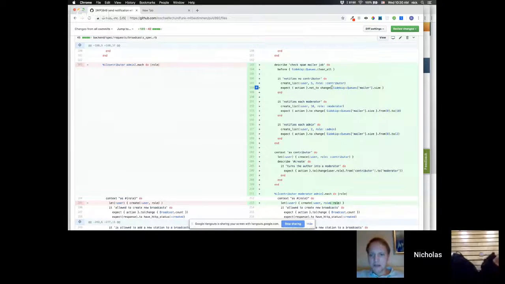So that's what I'm checking here. You see, I'm creating a list, for example, 5 users with the role moderator, and I'm expecting that when I have this action, a broadcast is created, that should increase the Sidekiq queue from 0 to 10, which is exactly the number of created users. Does that make sense?